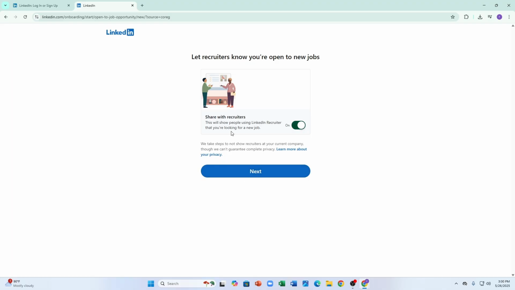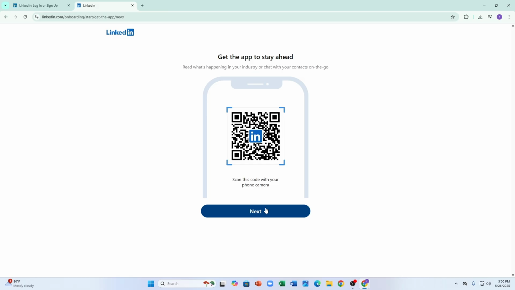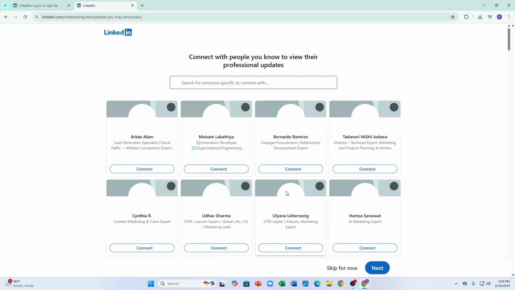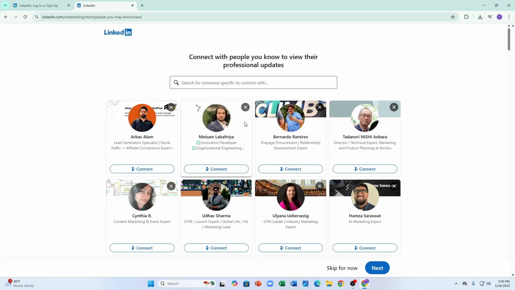And now share with recruiters. Let recruiters know you are open to new jobs. Okay, we'll click on next. Your phone camera, get the app to stay ahead. We'll just click on next. And here, as you can see, there are multiple options. It says connect with people you know to view their professional updates. So we'll just skip for now.